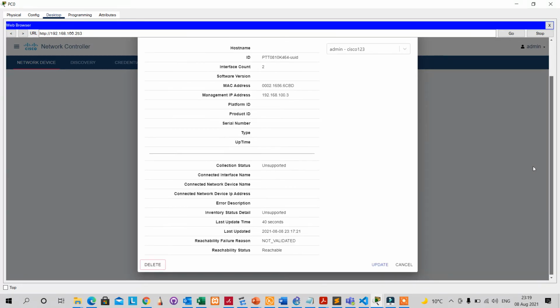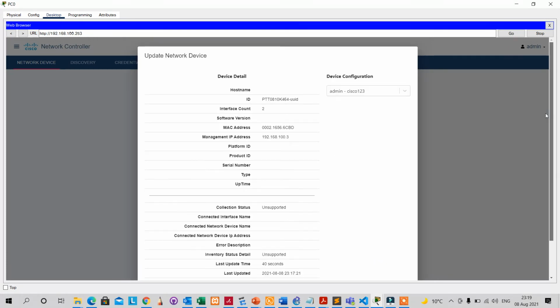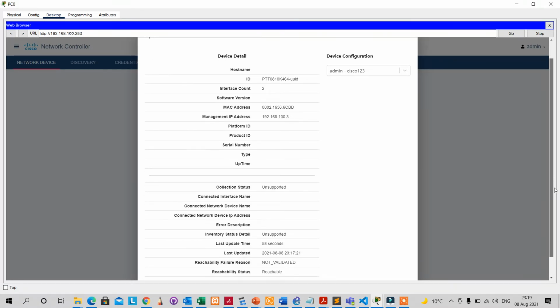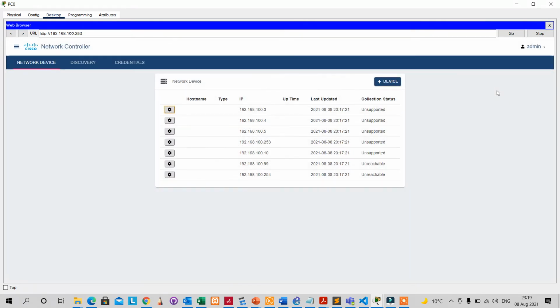You can check information about that specific device. That's the device, right? Host ID there, and then the MAC address of the device, and then the management IP address. So it's 100.3. That's the IP address of this device, and then collection status unsupported. So it's basically to do with the version that the system is using. That's why it can't populate the entire information about that system.